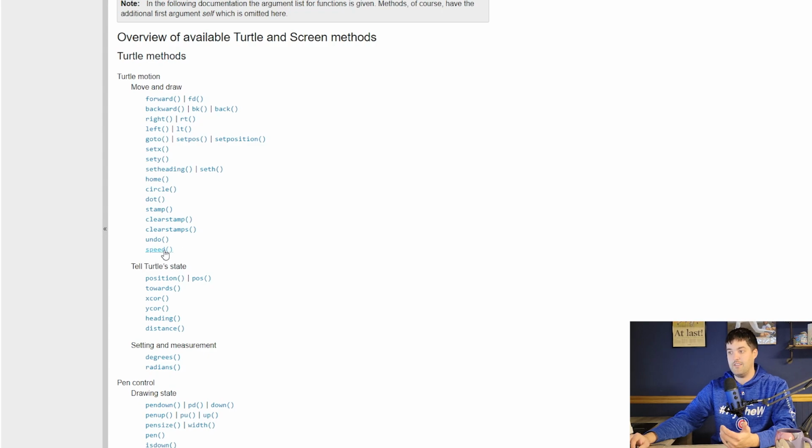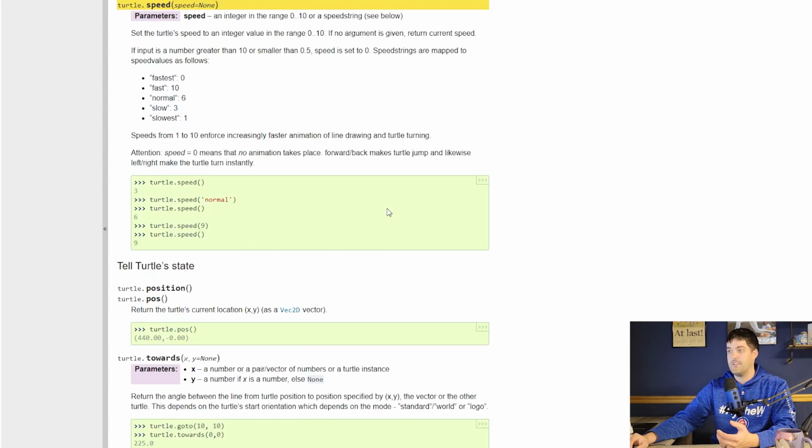Like the speed one. Let's look at speed, and you can see that we can use turtle.speed, and we can have an integer range from 0 to 10 or a speed string, see below. So we can do 0 to 10, 0 being fastest and 10 being fast, and then normal being a 6, slow being a 3, and slowest being a 1. Okay, so that makes some sense.